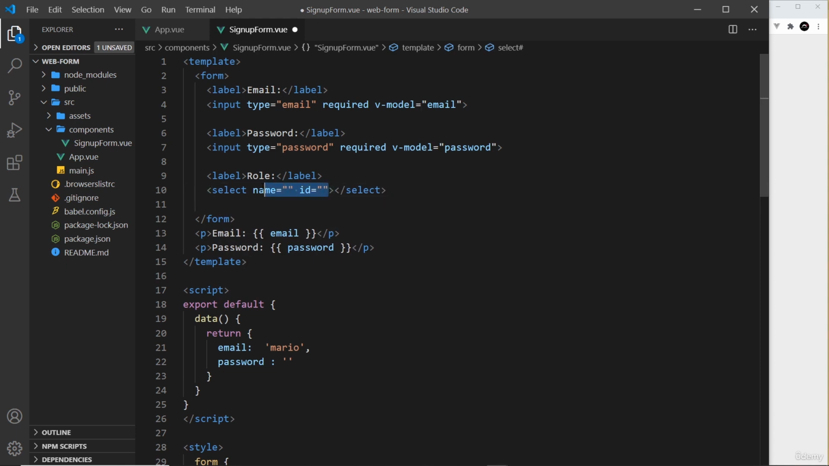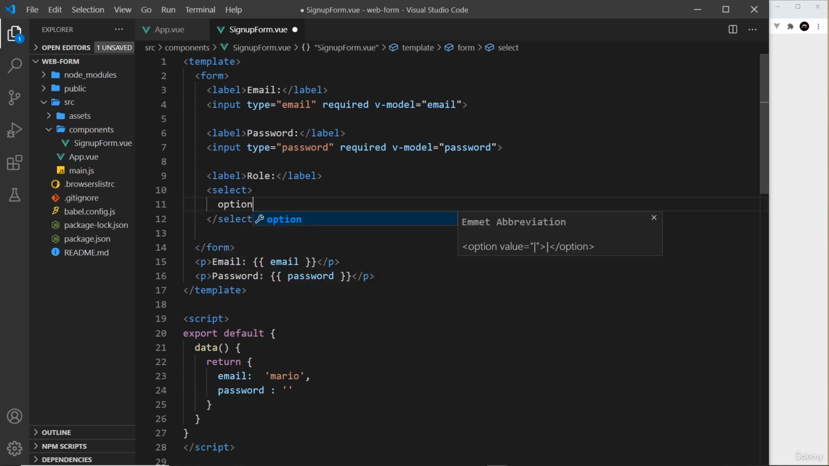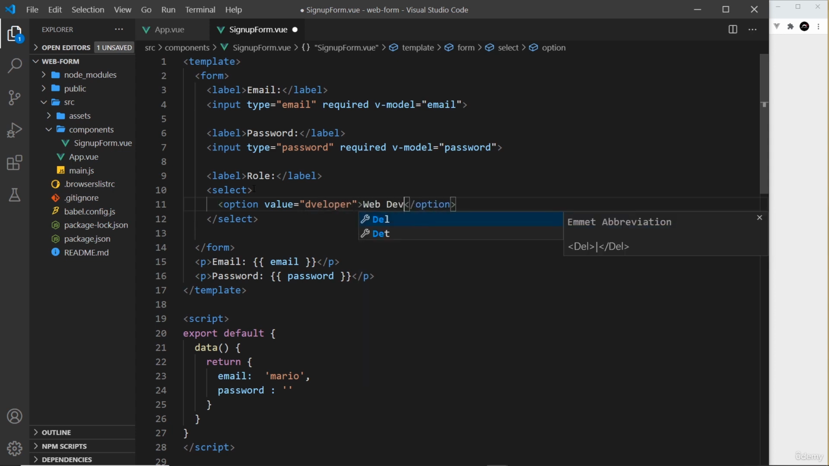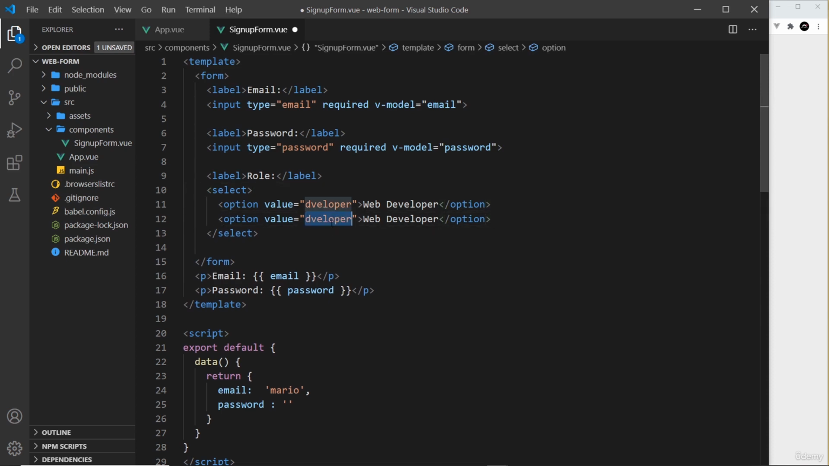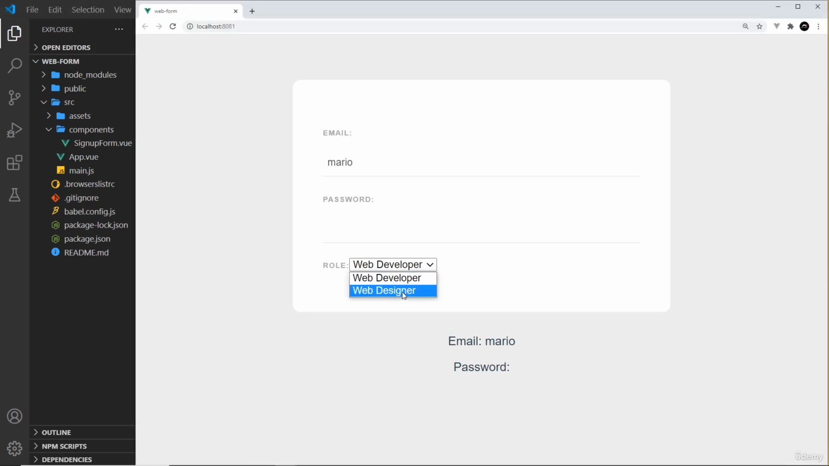We don't need the name or the ID attribute, we're not going to be using those, and inside the select box we need a couple of options. Now the value of the first option could be developer, and what a user sees would be web developer. Let's do another, and this time it's going to be for designer, and this would be web designer. Let me just spell this correctly, developer. Okay, so now if we take a look at this, a user has two options, web designer and web developer, and I might want to track what option a user selects.